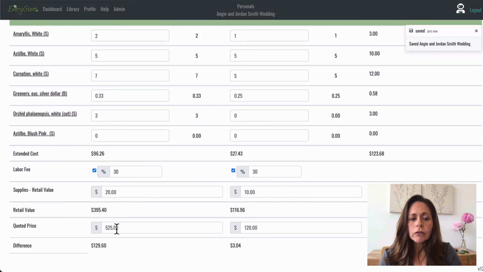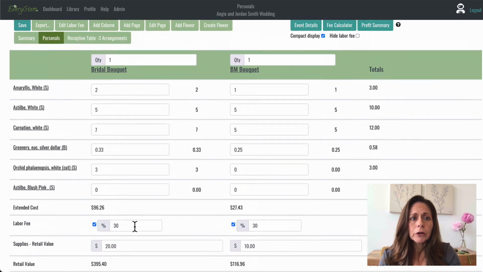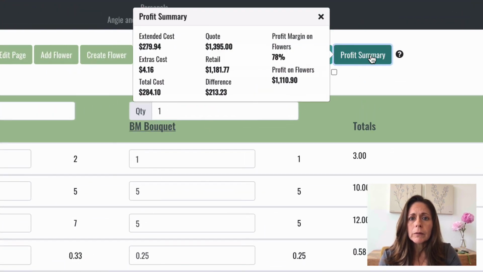If I've charged this client this much and I don't think she needs more flowers, what I can do is take this difference of 129.60 and apply it somewhere else. Give her a little bonus, add something somewhere else, or frankly, I can just make a little bit more money on this wedding. It's really nice because you can take a look at your profit summary up here in the corner, and it shows us for this entire wedding what our costs are, what our retail price is, what we're charging our client, and how much profit we're actually making on this wedding.